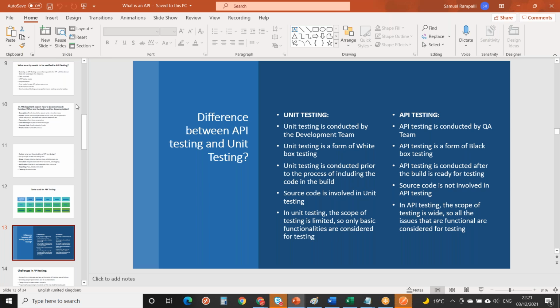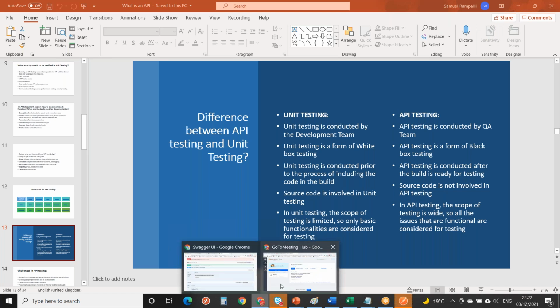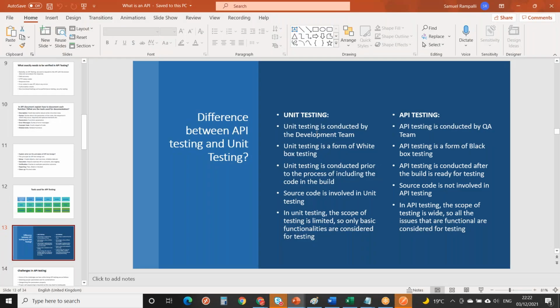And apart from that, what is the difference between unit testing and API testing? This is a very famous interview question. Unit testing, we already know, right? Unit testing is testing a unit component of your application. Sorry, what I mean is the smallest unit of your application that you are testing, that is unit testing. Developers do this. API testing is very much different.